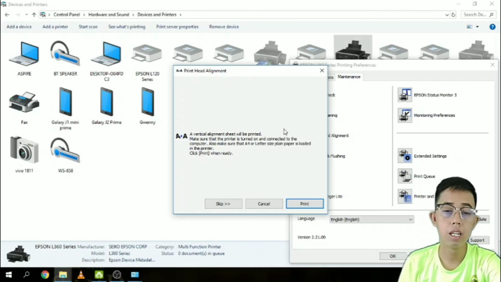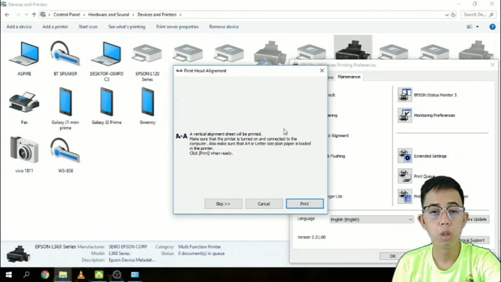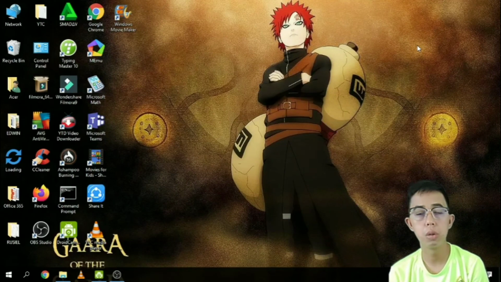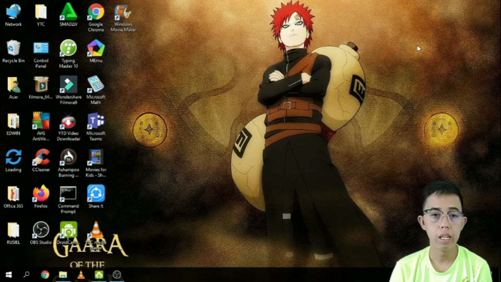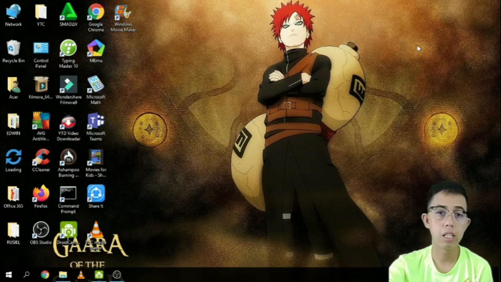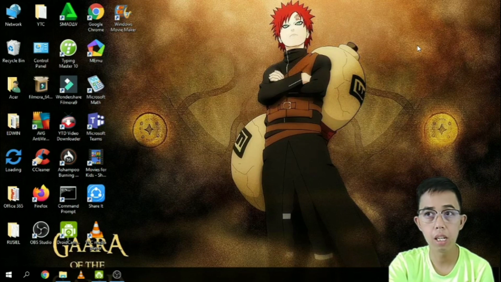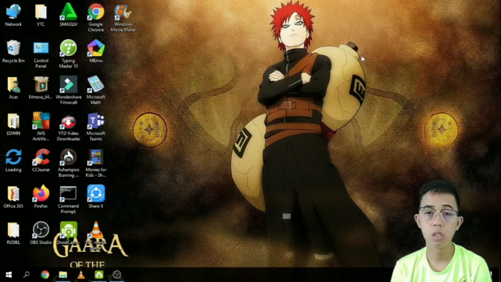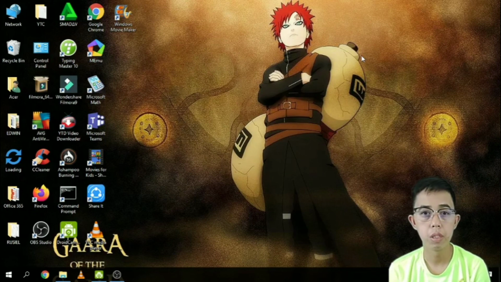So those are the fixes for the common problems. Another common problem is when you install your printer and after some time or months, suddenly your printer does not print a certain paper size. The solution for that is to uninstall the software and reinstall. After that, it is 100% fixed. So that will solve that problem.